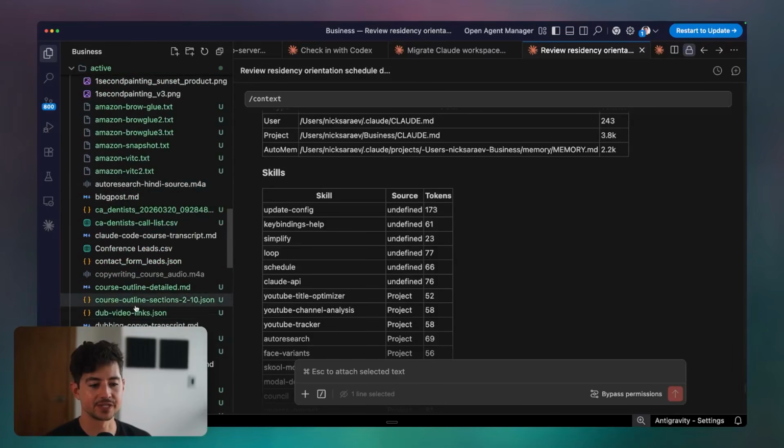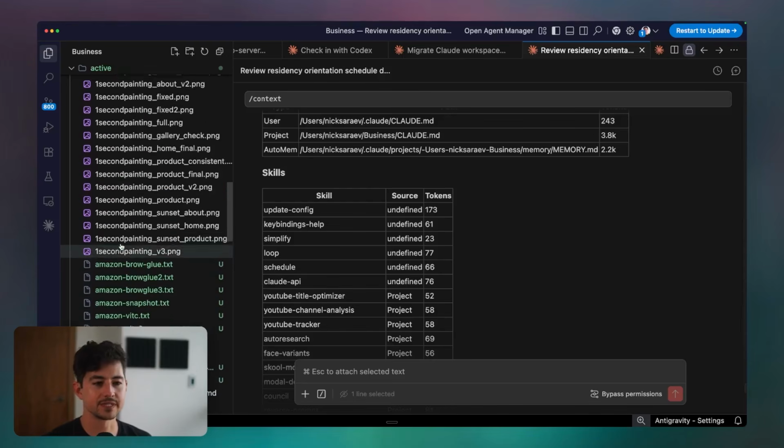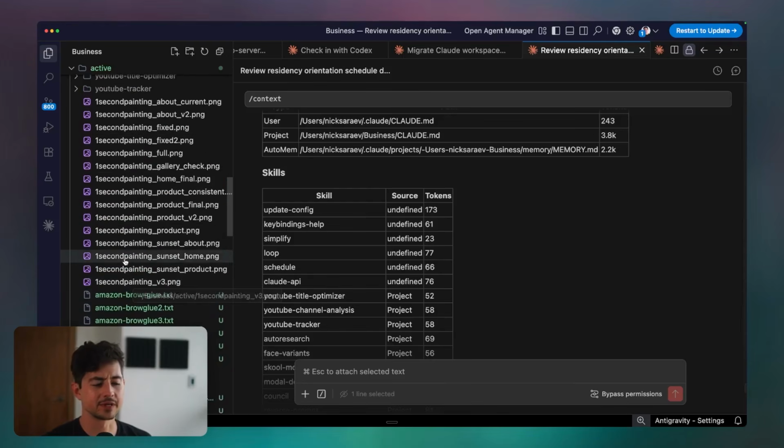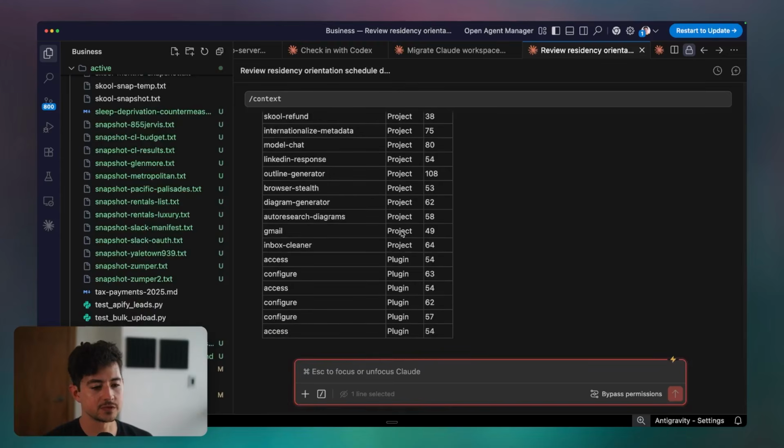And so I have just a bunch of stuff here: dub video links, CA dentist, autoresearch, Hindi source, and when I was dubbing my stuff, a bunch of different screenshots. You want to periodically clean up this workspace. So you periodically want to say something along the lines of, hey, clean up my active folder. Anything inside of subfolders is fine, but anything that's just loosely in the folder, like any TXT files, PY files, JPEGs, and related, I want you to clean up by deciding if it's necessary. If it's just a temp file, just get rid of it. Otherwise, store it in a folder that makes sense.